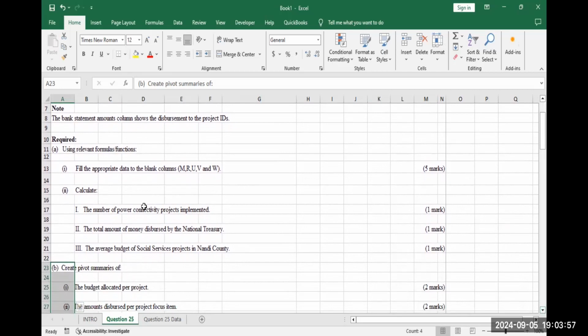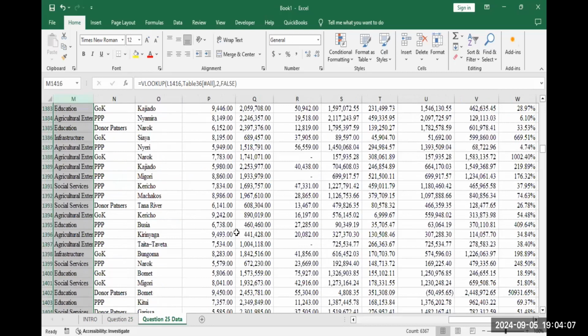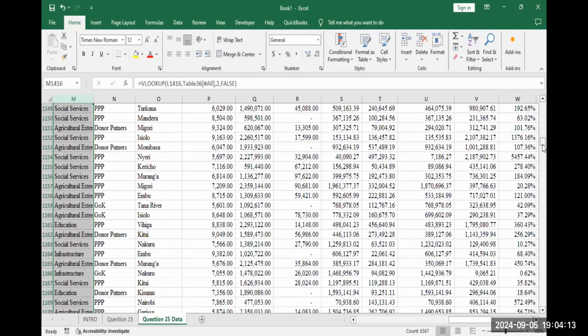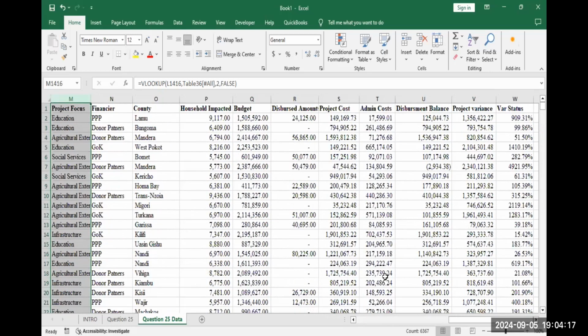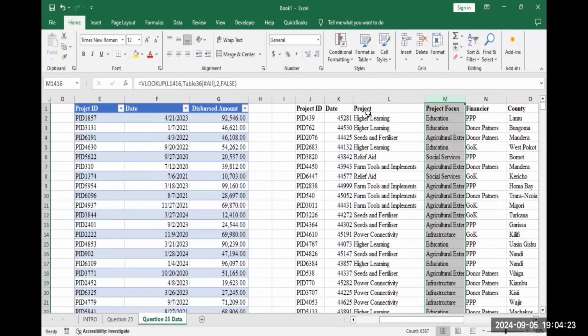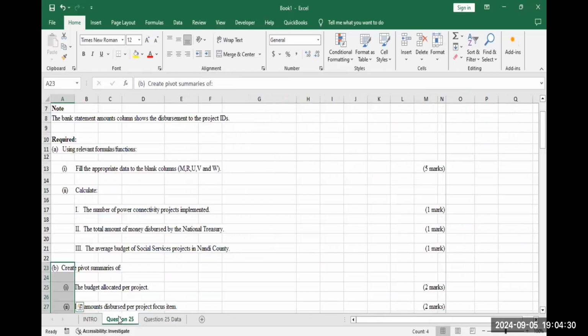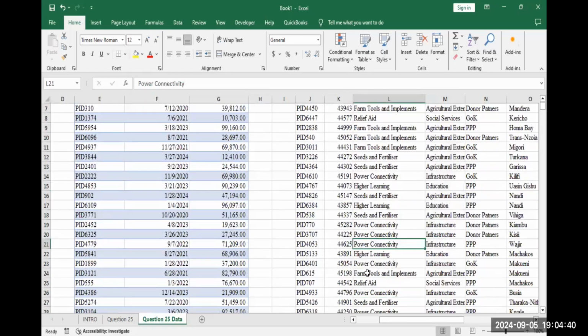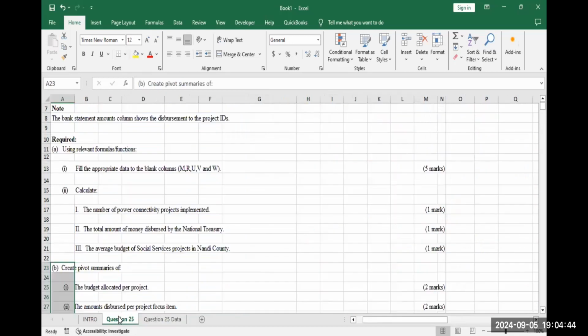Calculate the number of power connectivity projects implemented. So I check through my data. We don't have the unit, but we have the project. So power connectivity, the number of them, the number of power connectivity projects implemented. Even if you go counting them like 1, 2, 3, you will not be able to get them and time will not be on your side.